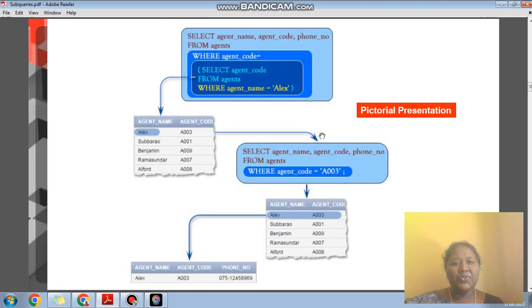And how the execution happens is given in a pictorial representation. The inner query is executed. The pointer points to Alex, A003. This is taken and assigned. Then the outer query executes, and it points out the particular row, and the entire details are fetched. The same query is given here.